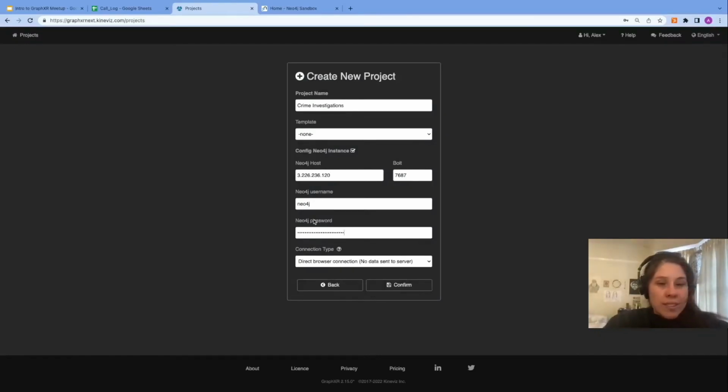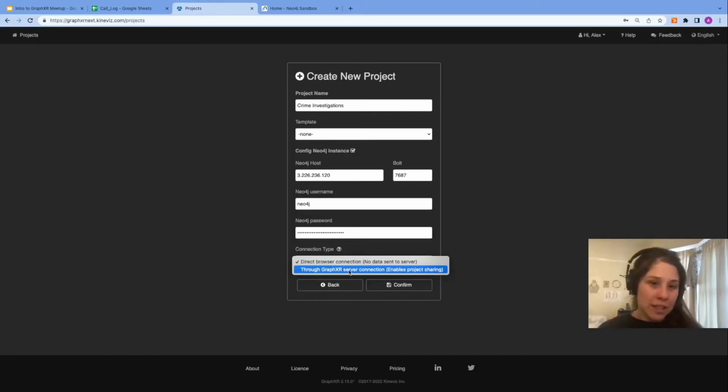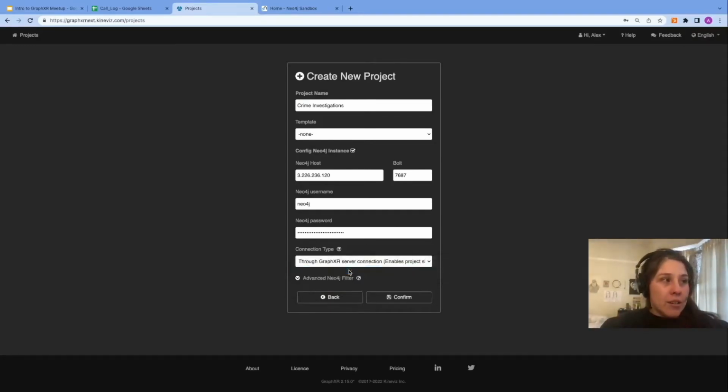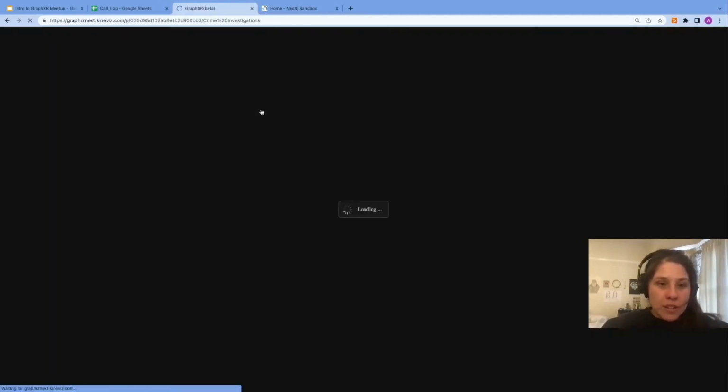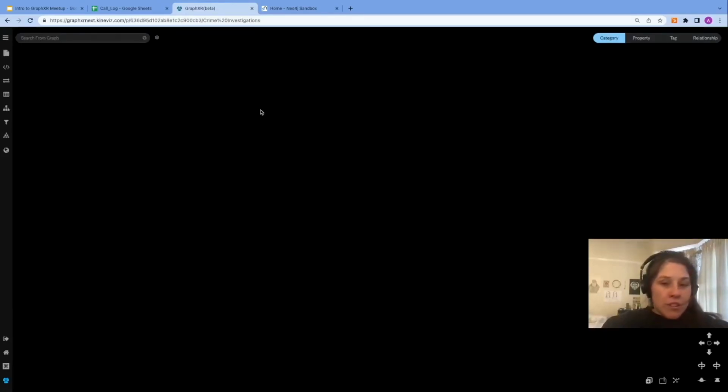Great. Once I've done that, I can hover over the connection type, and I'm going to select the through GraphXR server connection to enable project sharing. That allows me to save views in the cloud, as I previously showed you. If you want a direct browser connection, everything is local to your computer, and that's just for specific use cases if they want to keep everything private. I'm going to select here, and we're going to click Confirm. All right, I'm going to enter my crime investigations project. Give it just a second. Here we are. Alright, back to GraphXR.